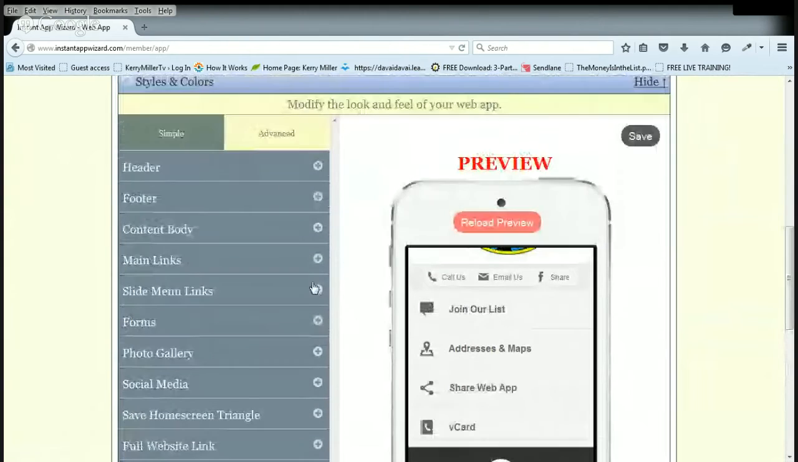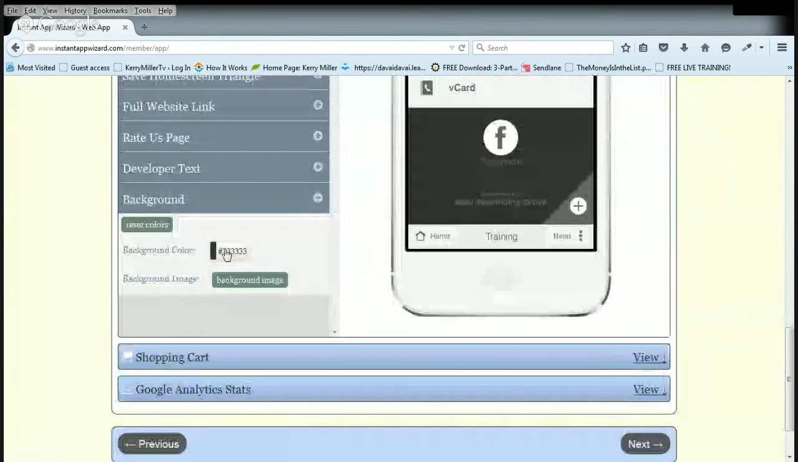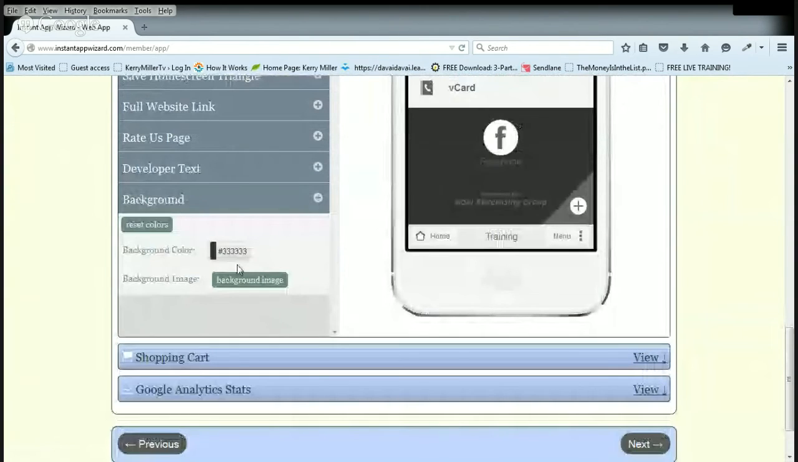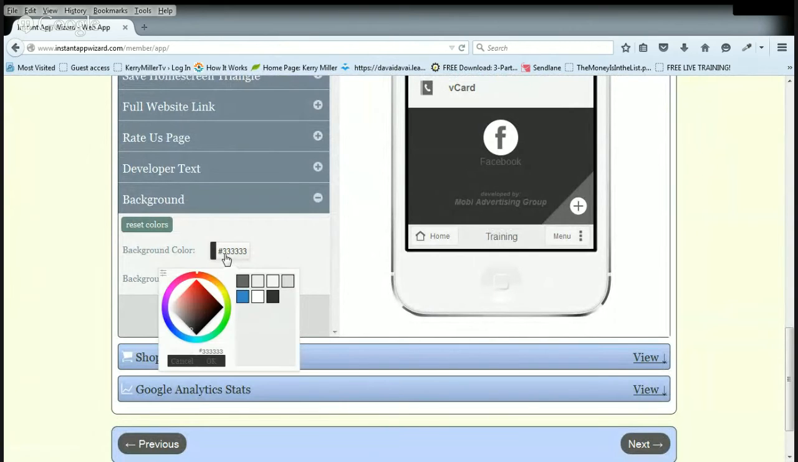So the one thing I do that I don't start with first is the background. I set that first, okay? It's not up at the top. It's the last thing you do. I set the background first.